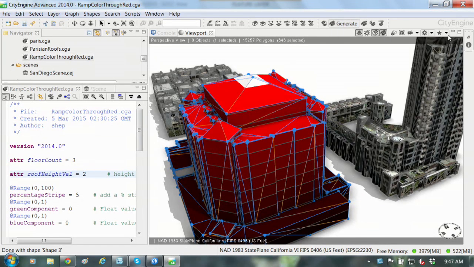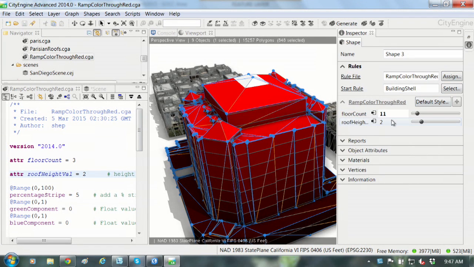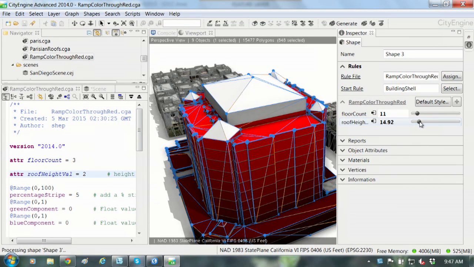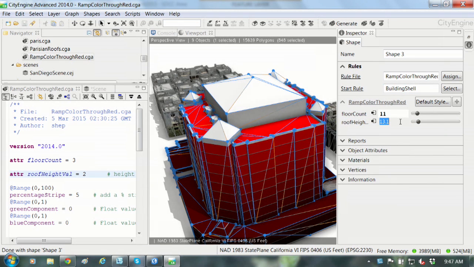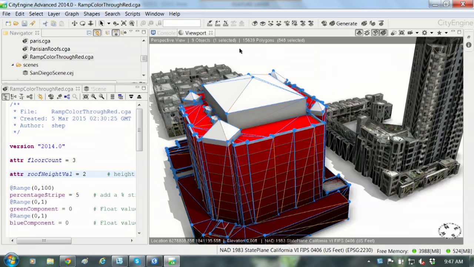So we'll regenerate that. And now we have another thing that we can mess around with. We can change the roof height. We can type in a number. We can use the slider. If we know the exact number, we can just type it in. And we've got our symbol.